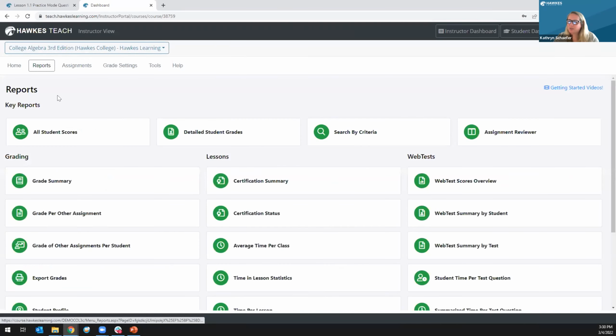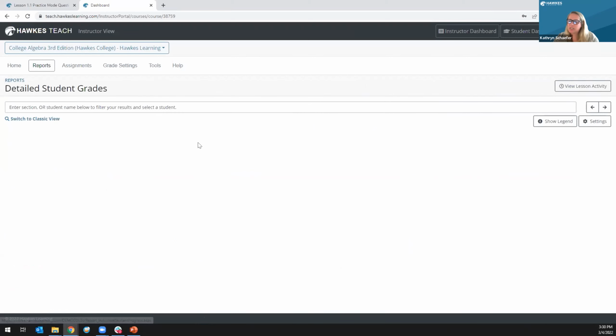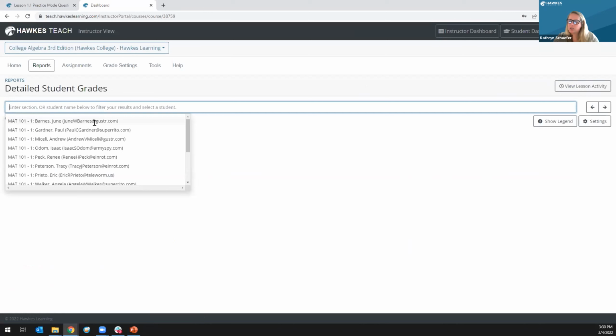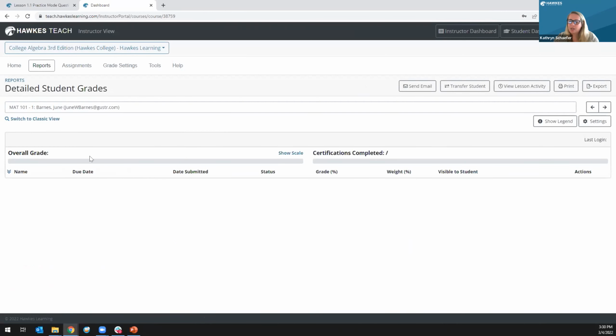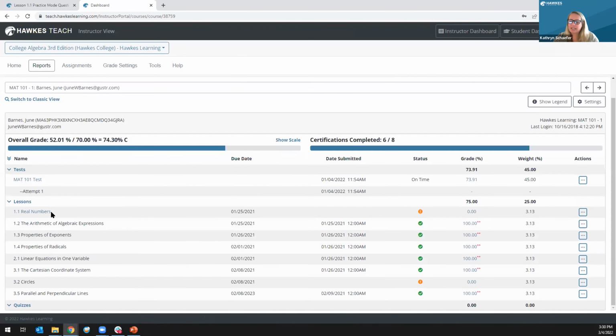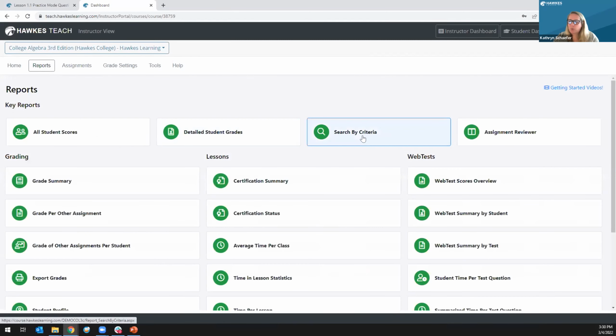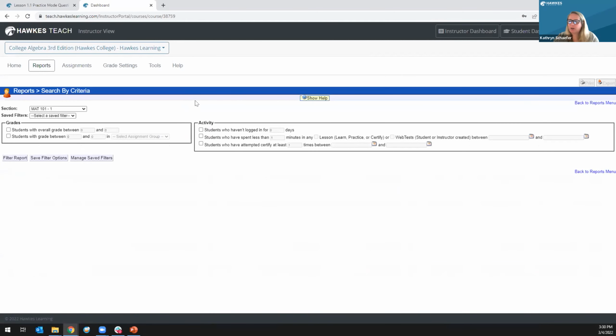Now coming back out to reports, the next one over is detailed student grades. If you click onto this, towards the top of the screen, you can click and select an individual student's name. When you click on it, you'll see each of the assignments. It'll show when they submitted it, if it was on time, late, or overdue, and what the score was. On the far right under actions, you can click on those dots and edit the score, edit the due date, or review the assignment from here as well.